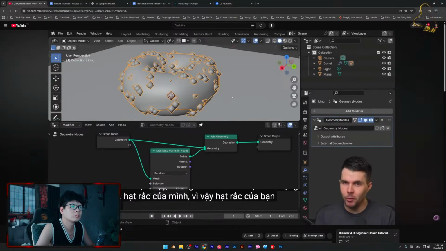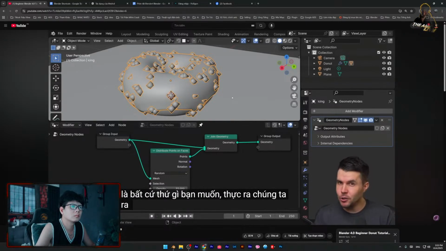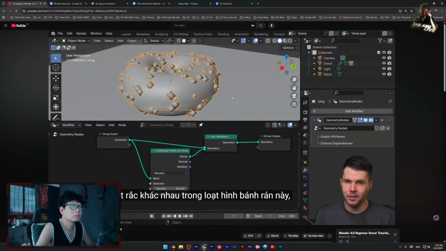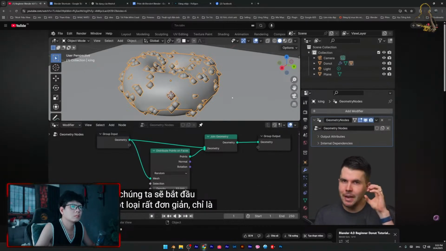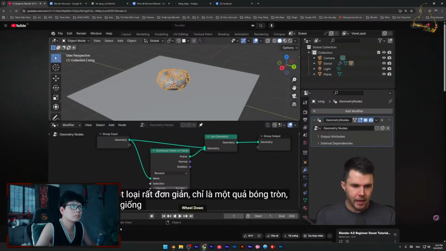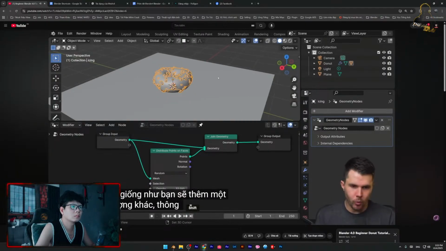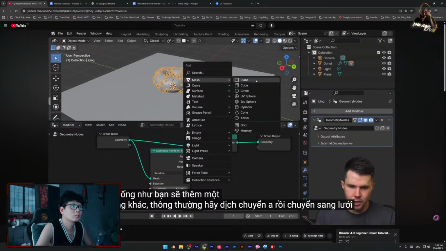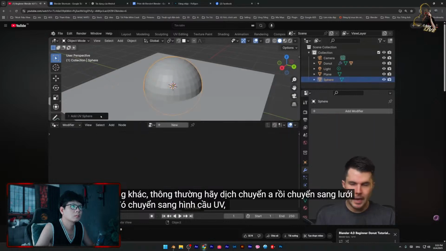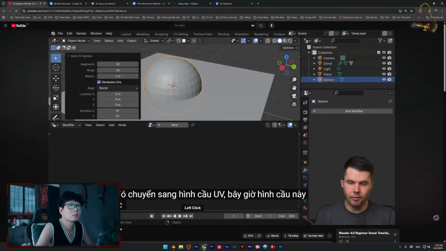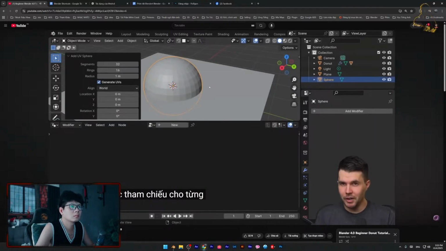So your sprinkle could be whatever you want. We're actually going to make two different types of sprinkles in this donut series. So we're going to start though with a very simple one, just a round ball. So just like you would add another object normally, Shift A, and then go Mesh, and then go UV Sphere. Now, this sphere is going to be referenced for every single sprinkle, okay?